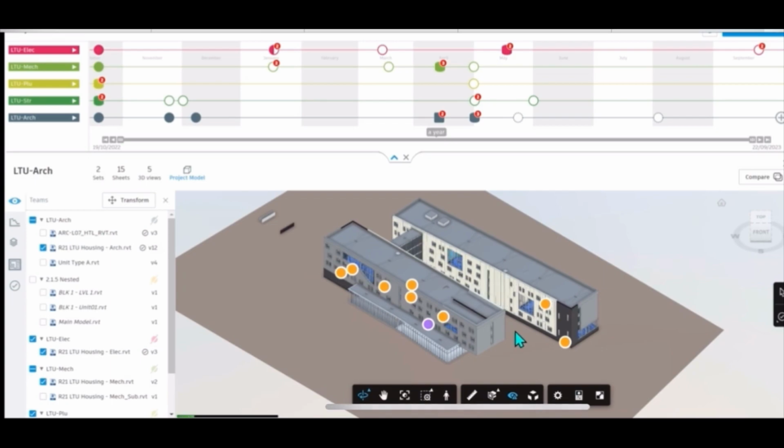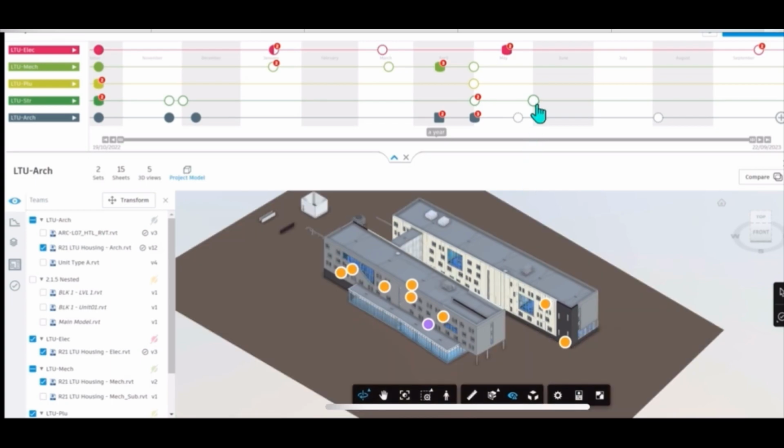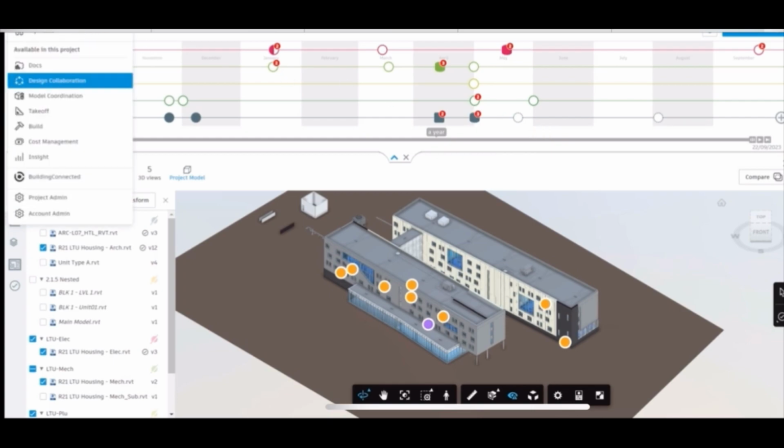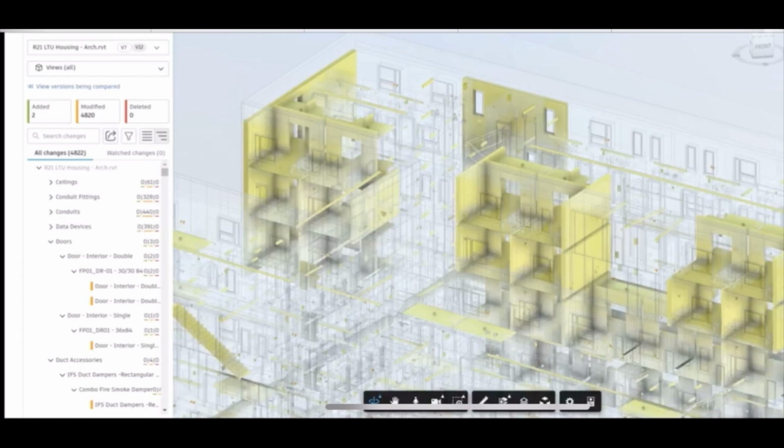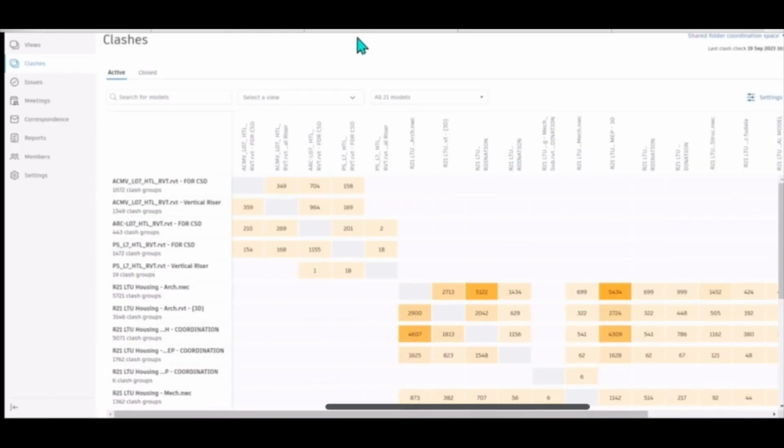Okay. Now, aside from managing the packages being issued by different teams, you can also manage or do the automated clash detection using our model coordination tool. With our model coordination tool, it will perform the automated clash check with all the latest models that have been shared among the team members.